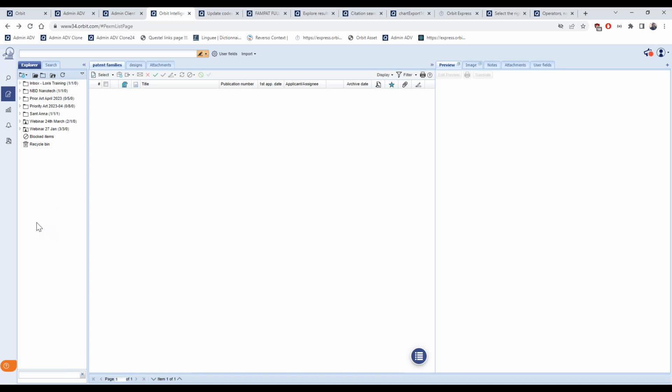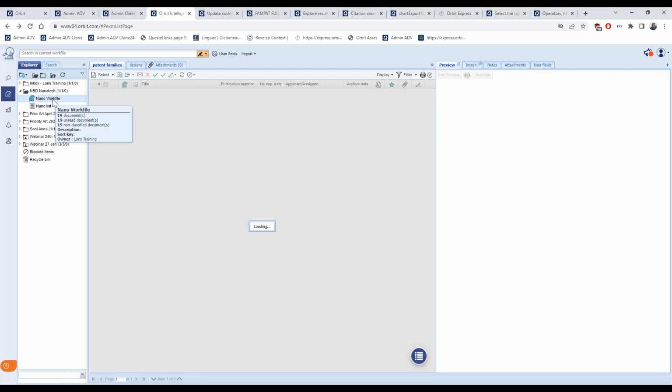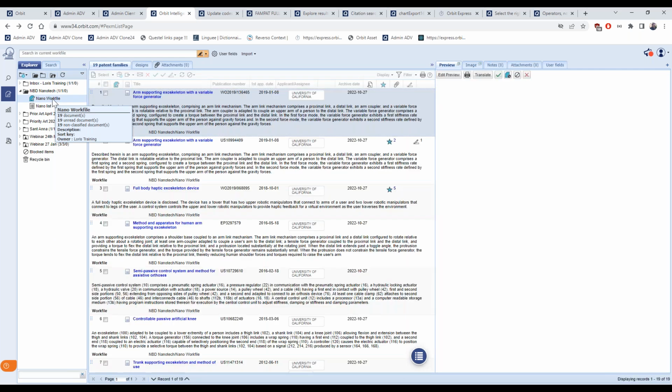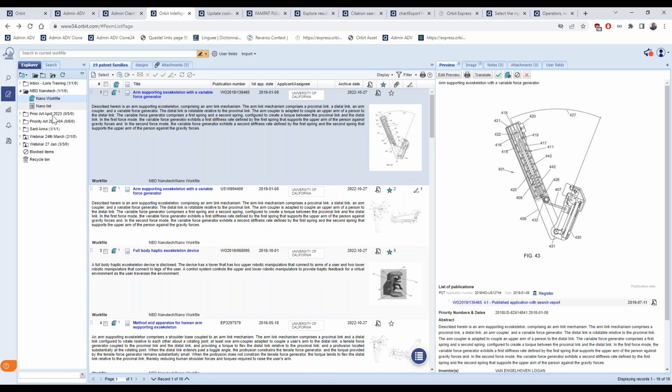And the advantage of having the results of an alert in a work file, so let's imagine now this one is my alert work file, is that you can share this work file among your colleagues with an Orbit Intelligence account, part of the same group of users. So from this view, I can see already that some folders are shared with someone because the icon is a bit different.